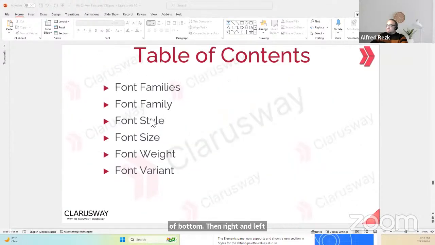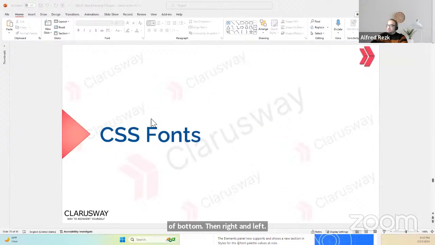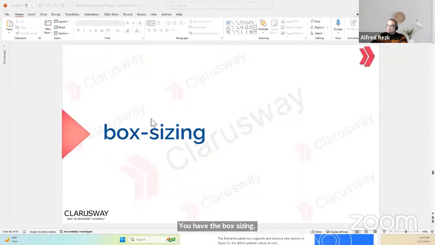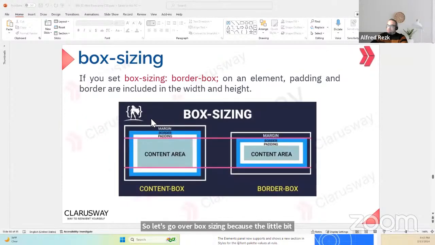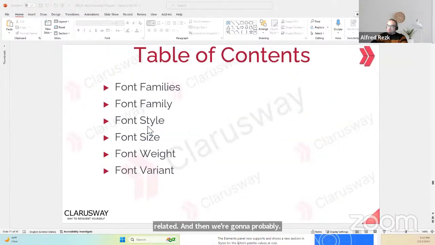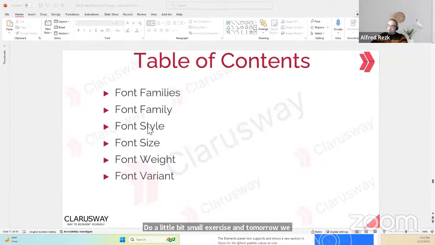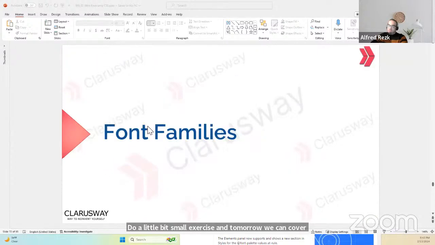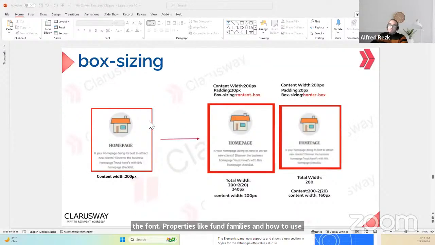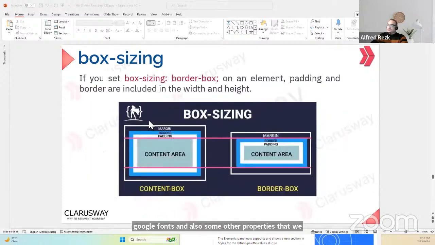We have the box sizing. Let's go over box sizing because it's a little bit related. Then we're going to probably do a small exercise. And tomorrow we can cover the font properties like font families and how to use Google Fonts, and also some other properties that we're probably going to use in the project. Actually, we're going to meet again Thursday. Tomorrow, we're not going to have a class.